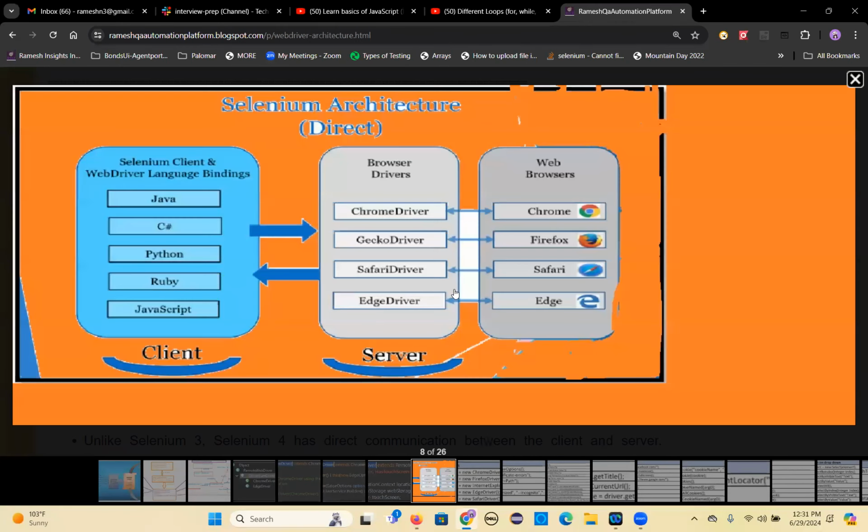So Selenium 4 architecture is, see, all the client libraries. Language-wise, client libraries will be there. That's the one component. Second, browser driver classes. That's the server, HTTP server, and the real browsers. Inside the real browser, you have a browser driver class. So your client libraries are the methods you are going to send to the server first, and the server will interact with the browser. So that's the Selenium 4 architecture.